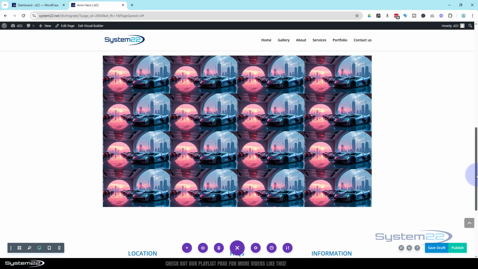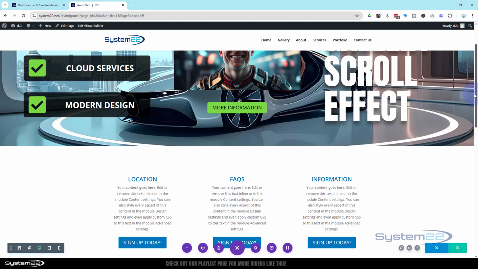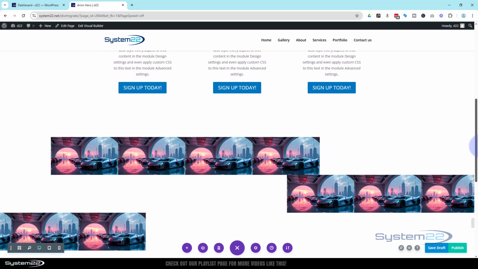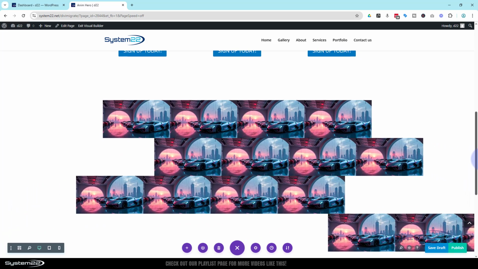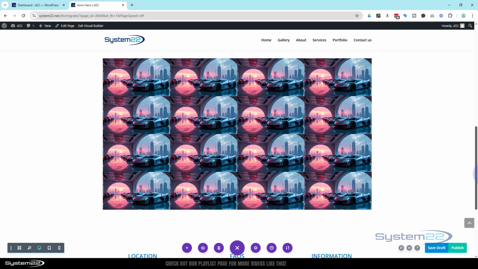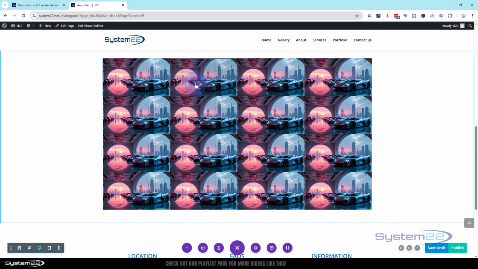Let's roll down now and see what we've got. We've got this one coming in from the left, this one coming in from the right, the other one coming in from the left, another one coming in from the right. Should lock into place before they disappear out the top. Perfect. And of course, all we need to do is go into our images now.